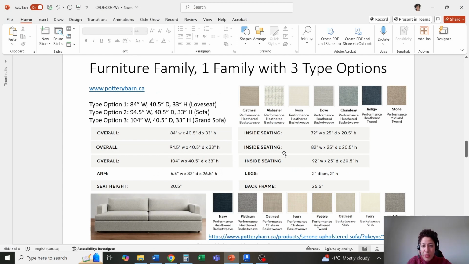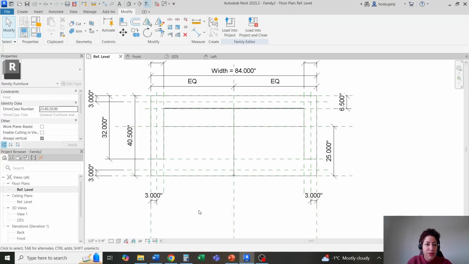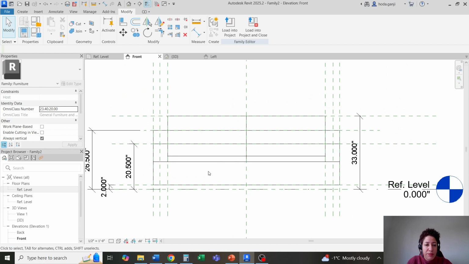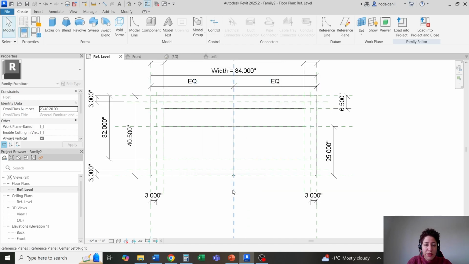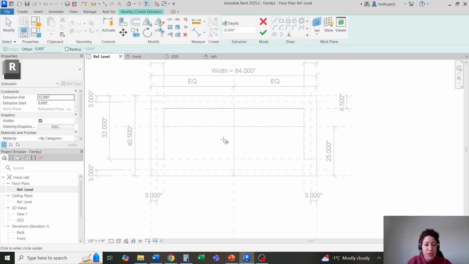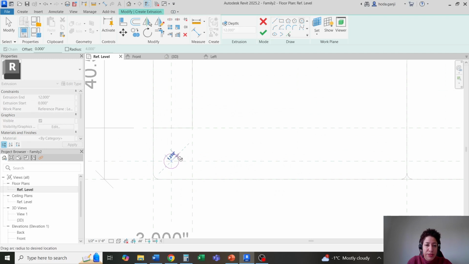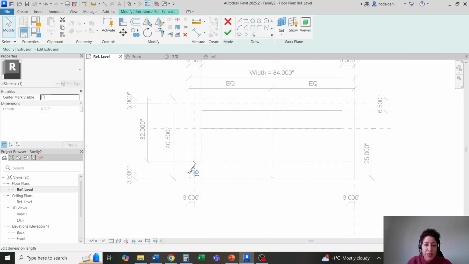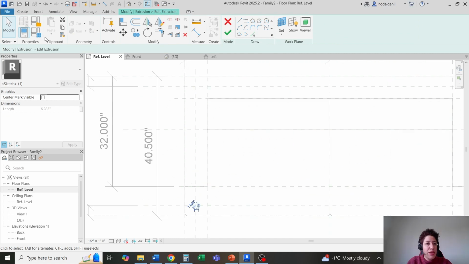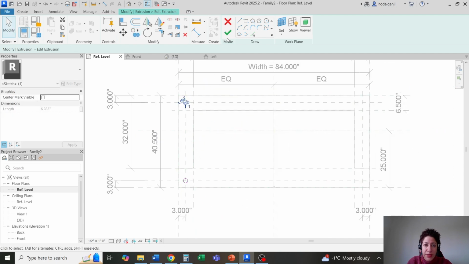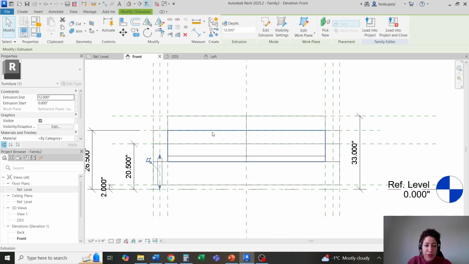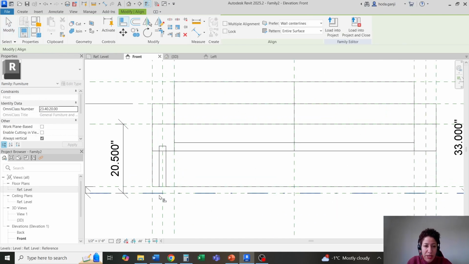For the leg, we know that it's 2 inches in diameter. I'm gonna go with the front view. I'm gonna say create, set, pick a plane, pick this plane, go to reference plane, extrusion. I wanna draw a circle which is 1 inch. Then I can select this and I can copy this and this reference plane back here. I'm gonna finish this, look at it from the front view, and I say AL, lock the bottom down here.